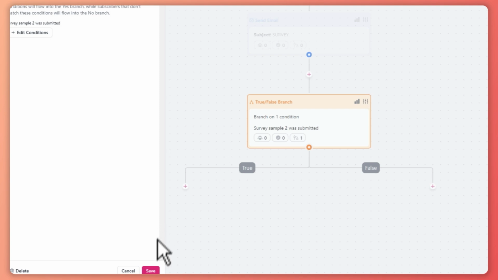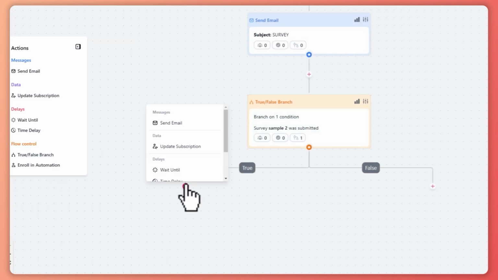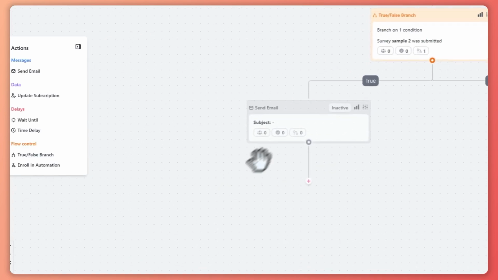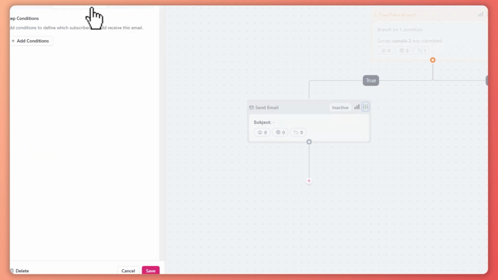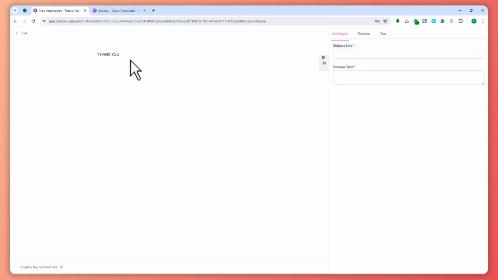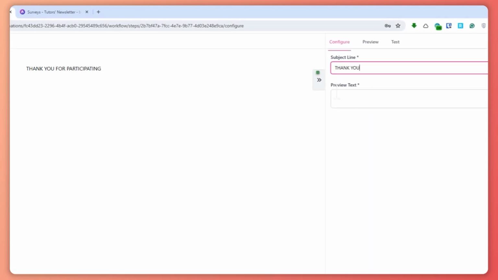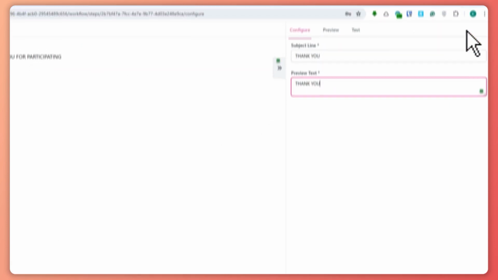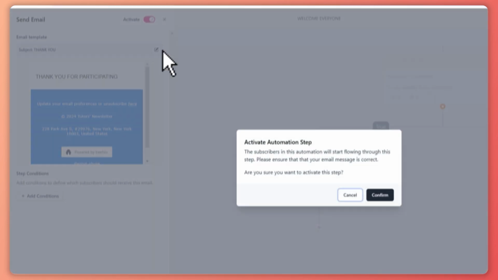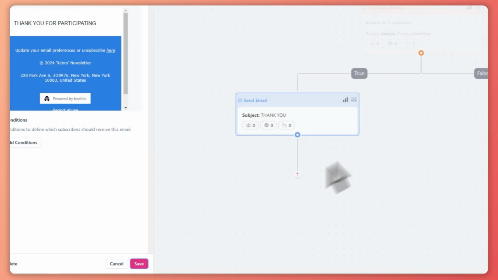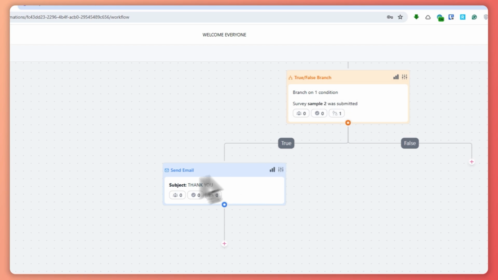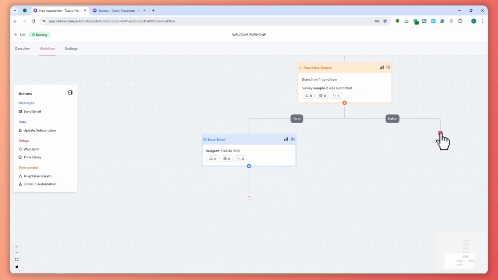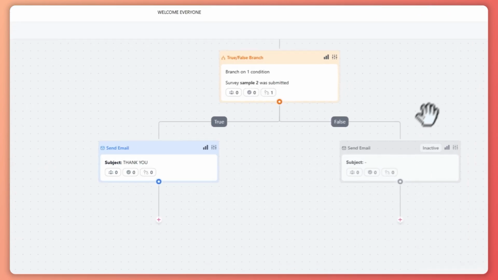right here, activated. And from here, what we're gonna do is we're gonna go for the thank you email right here under the true branch right here. So we're just gonna go create email and say thank you. Thank you for participating right here. And subject line and preview text right there. And hit on exit and activate, confirm, and save. So now if the survey was submitted, then they would receive the thank you email. And from here, if not, then they would get the follow-up email.